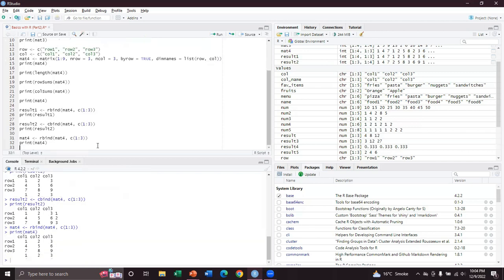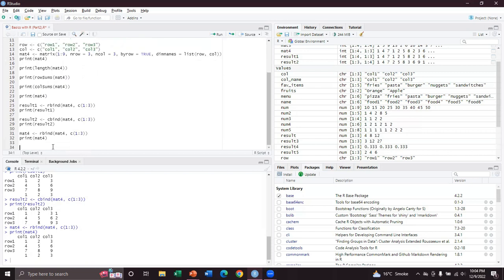Alright. Okay, this seems much better. Now let's move forward. What if you have two matrices?